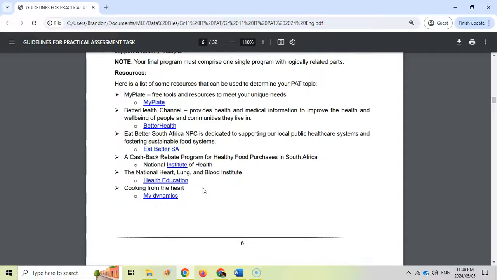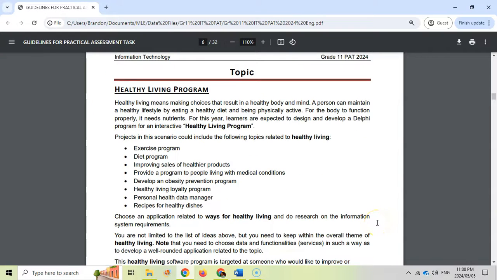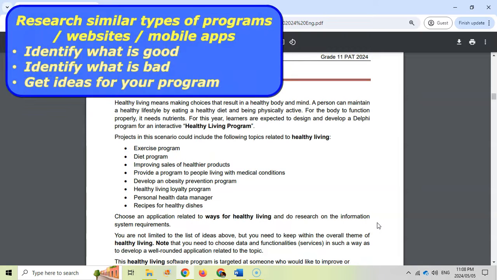Now, once you have an idea of which sphere you are going to be doing your program on, what type of program you're going to do, the next best piece of advice I can give you is to go and look at similar programs. Now, you can look at other programs that currently exist. You can go look at websites that do similar things. You can go look at apps on your phone that are related to that particular sphere or topic that you are focusing on. The reason why I say you must go look at other programs is because you will get ideas from those programs. Look at what it is that you like about the program, what it is you don't like, and take those elements of what you like and what you can improve on so that you can bring them into your program.